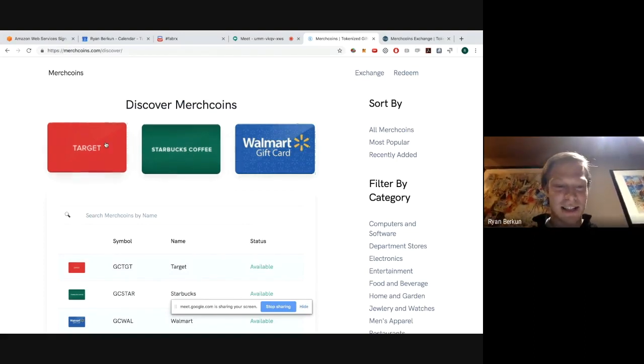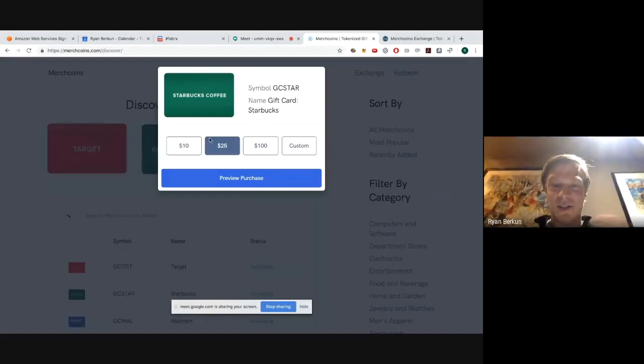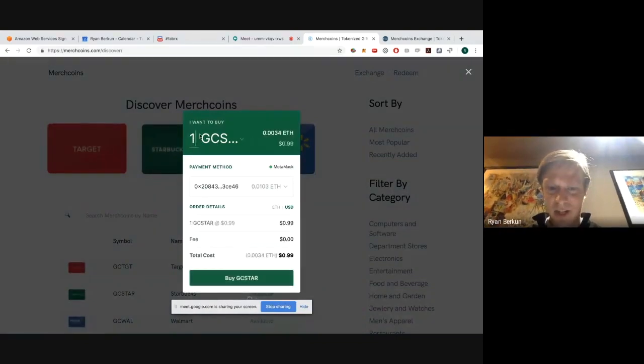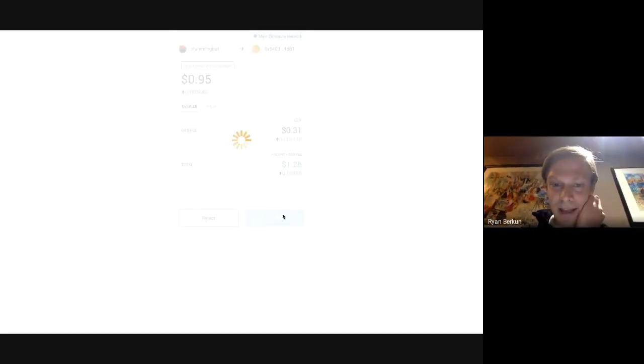I'll show you guys a demo of buying a Starbucks token. So this is a gift card Starbucks. Say I just want to buy one Starbucks token. I buy it through the 0x Instant widget, place the order, accept on MetaMask.